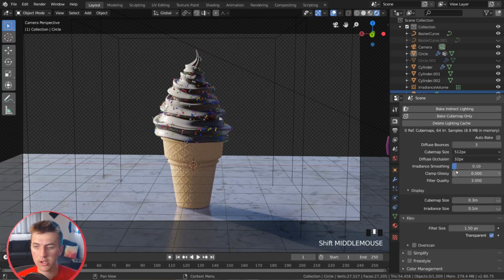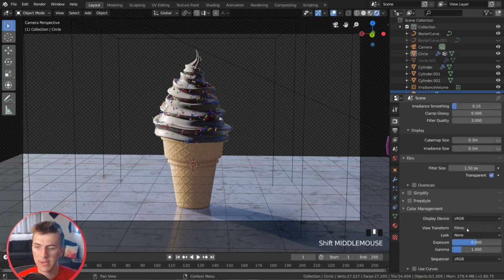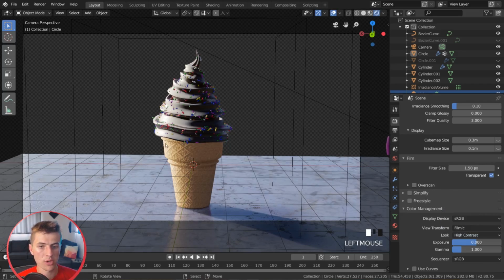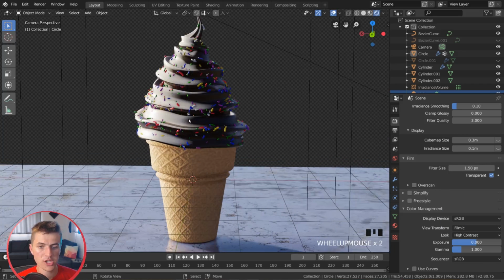And so if you scroll down here to the color management and bring that open, you can see we have it set to filmic, and we just have a default non-look. If I change this look though to something like a high contrast, this gives us much more darks and blacks in our scene, which just looks a little bit nicer for an ice cream cone render.